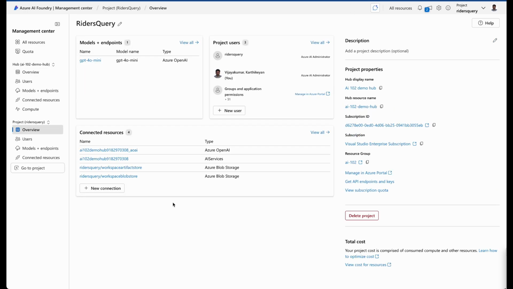When you click on this project, this is what you will see. This is where you will see all the information related to the project. Here you will see connected resources, and if there are any models deployed in that project, all of those will be displayed here.